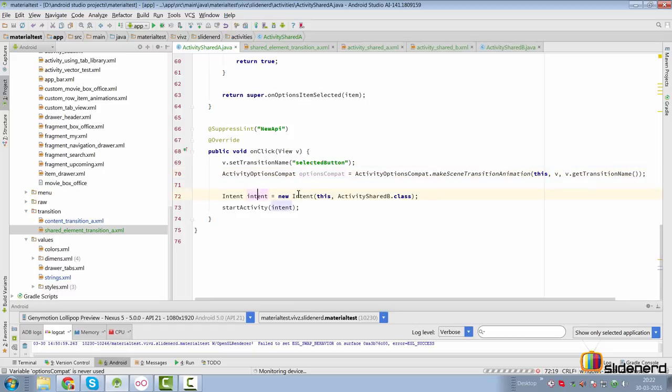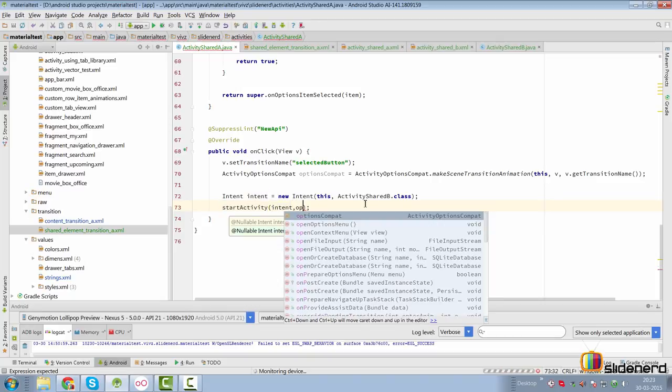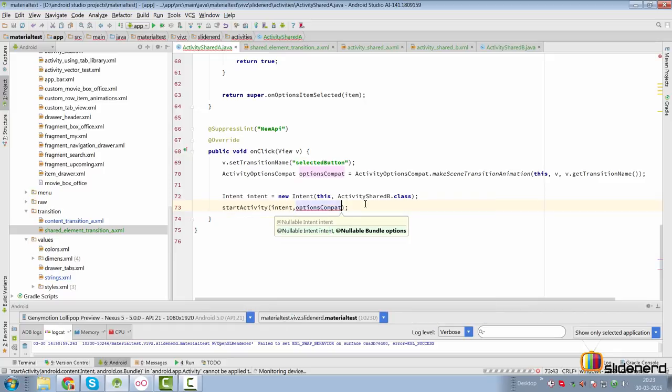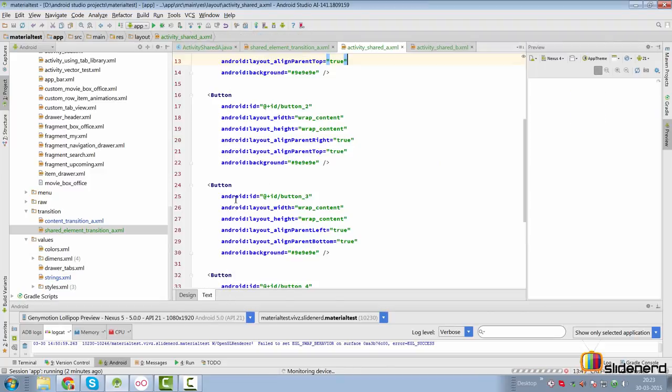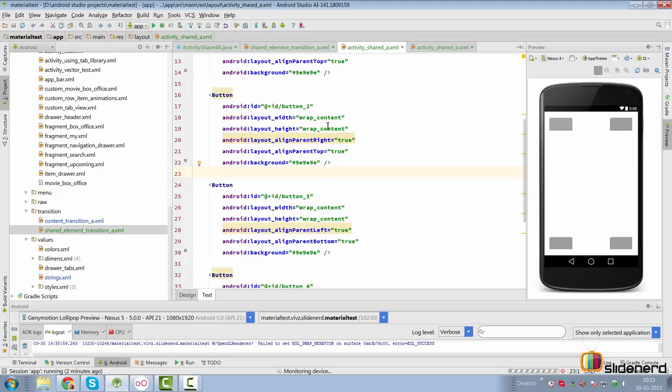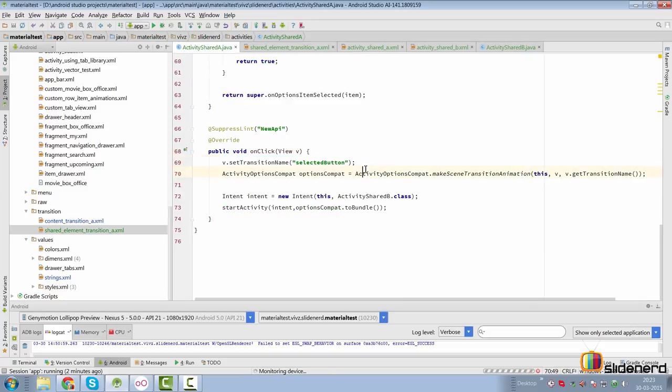Now in the intent where I've said new Intent, I don't have to change anything here, but in the startActivity, I can go here and supply the second parameter as the options that we need, which will be called optionsCompat.toBundle. That's all you need to do. In other words, take the shared element, set a transition name on it. You can do this in XML or Java. Now remember, I have used code here. You can also go here to shared A and you can set the transitionName attribute on each of these buttons if you want. But I prefer doing it this way.